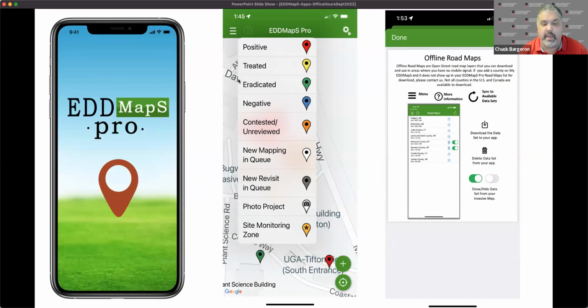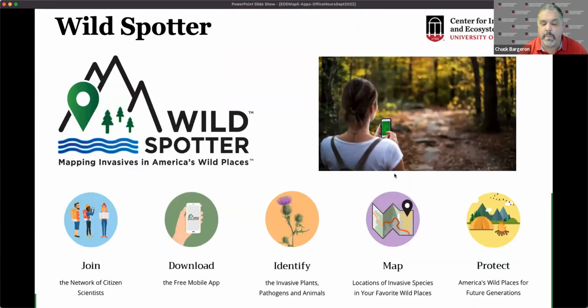And finally, with EDDMapS Pro, we've added as much help information as we can possibly provide. There's a key directly on the map of what the different colors and points mean. And then every page has this informational window where you can see what all the things mean on the page. And this is something we're going to be integrating into the EDDMapS app as well. So that's EDDMapS, that's EDDMapS Pro.